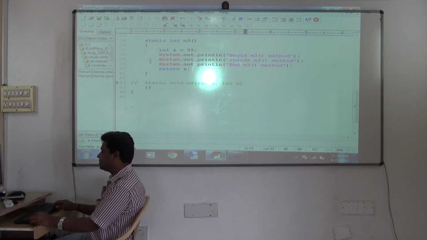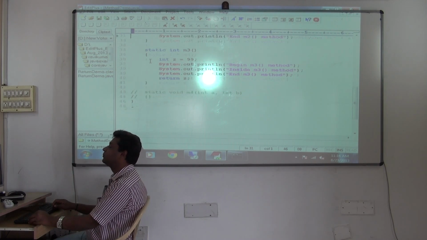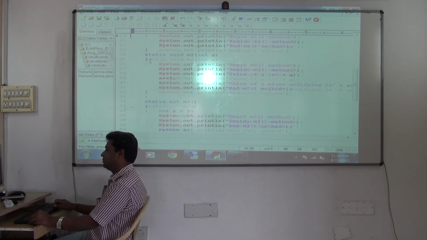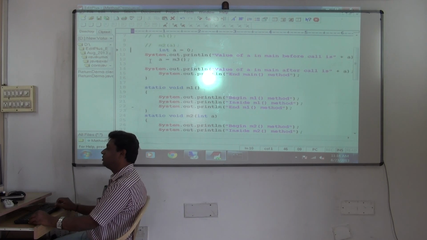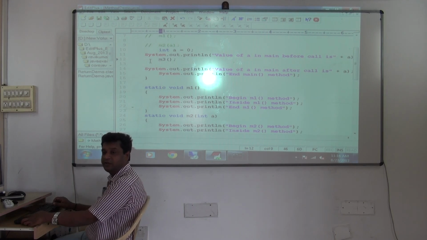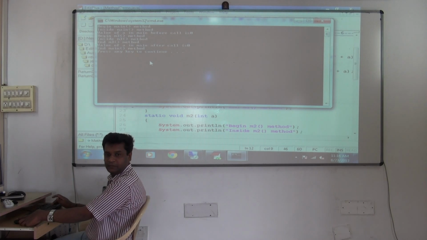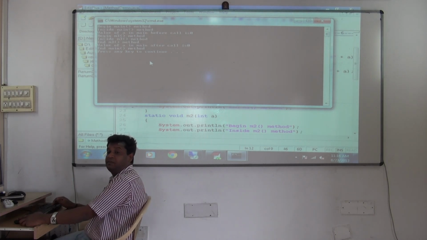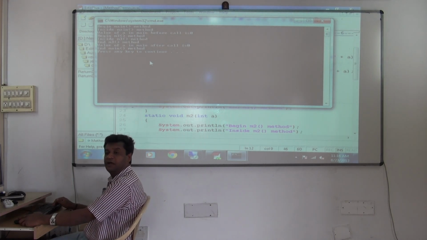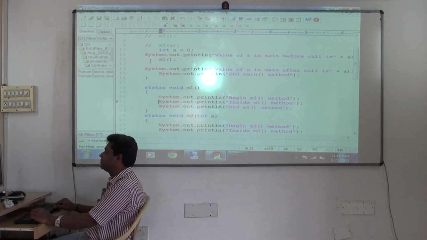See now this M3 method is returning a value now. If you want, you can accept the value or you can reject the value. See this, A is equal to M3. I'll reject it. So before call also it will be 0, after call also it will be 0. This is optional. You are losing the value of 99. So it's not mandatory to accept return type, but it is compulsory to send arguments.